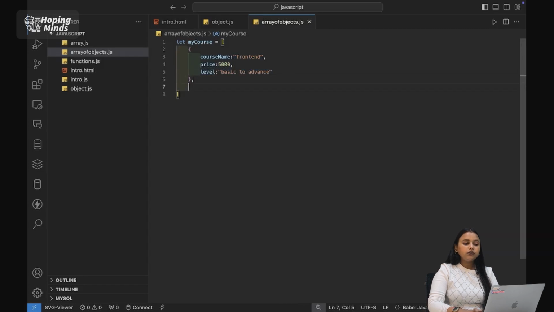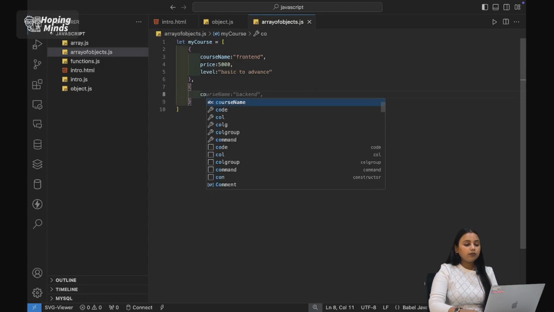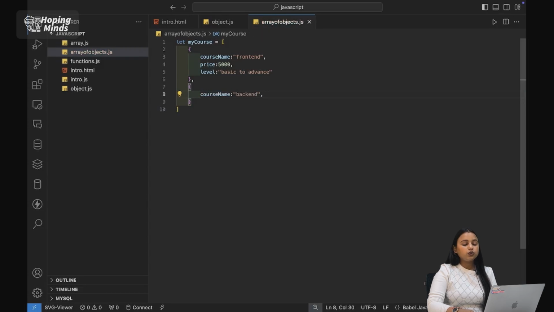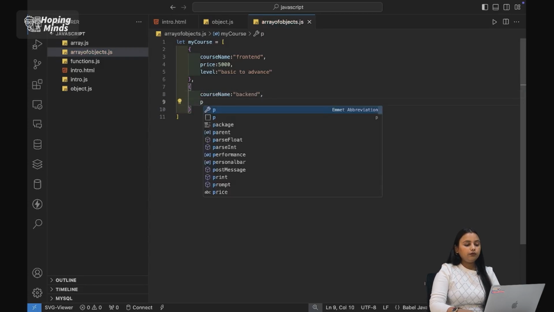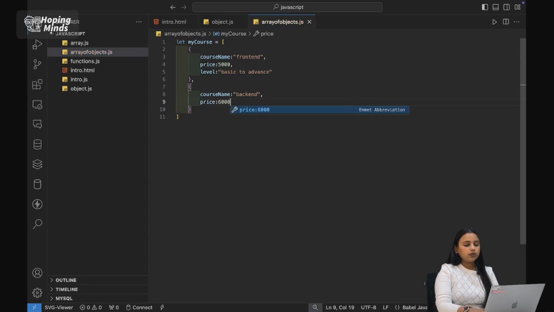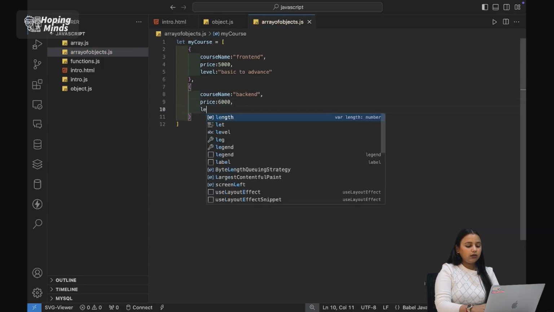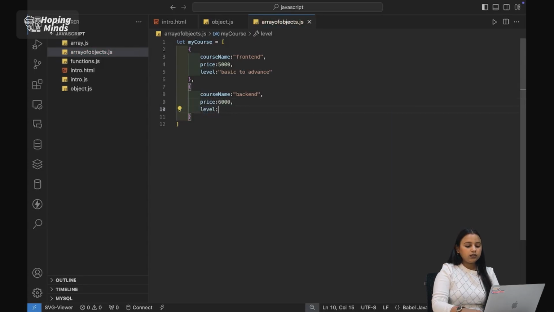Now I want to have the same key and value but for some other course. So you will again create an object with the same keys, but here the value is going to be different. Let's suppose it's backend, and for the price, change the price to 6,000, and level is advanced. So these two objects are there.